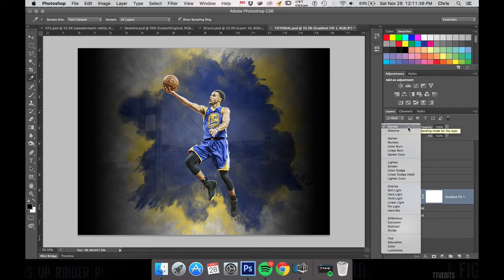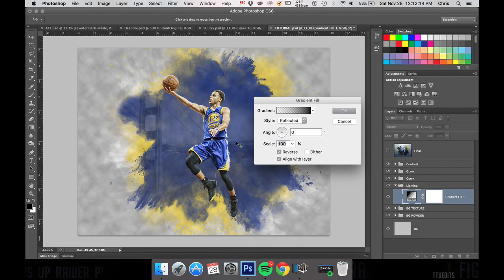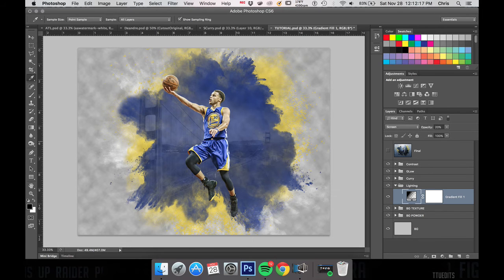So we're going to have to go to Screen in the blend settings for the layer. Go to Screen, and then we're going to lower the opacity to 22 or 20. We'll go with even numbers, nice round numbers. All right, let's go back to this. 30.